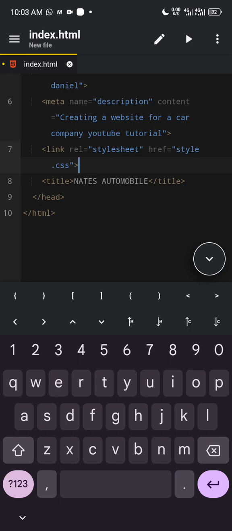So after the head element now, we'll be having the body element. I'll be talking about the body element in the next tutorial.